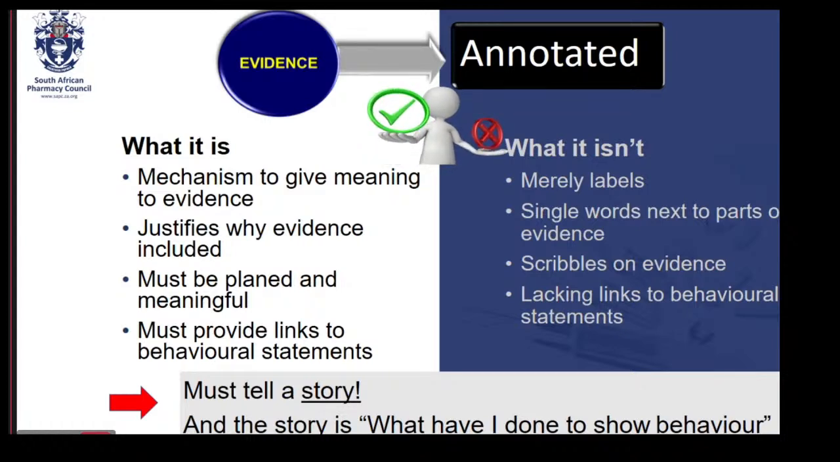you have included something. If you think about a page from the GPP, if you just scan in a page from the GPP or the SAMF and you do not explain why you have included it, what you did with it, why is it there, then it has no meaning. So if you don't explain on the document why you have included this, it doesn't have any meaning. So it must tell a story, and the story is, what have I done to show a behavior? How have I used this piece of evidence to show that I am able to do this now?